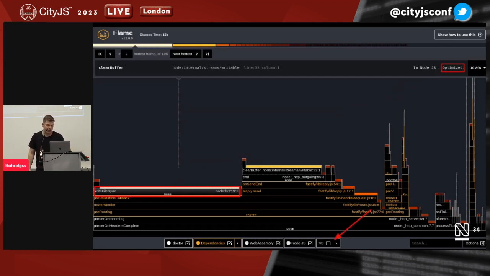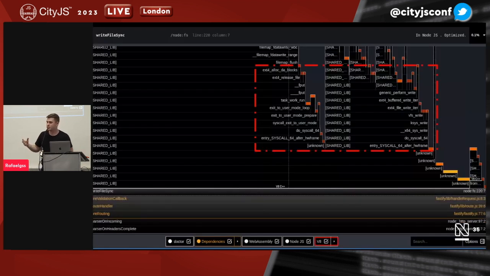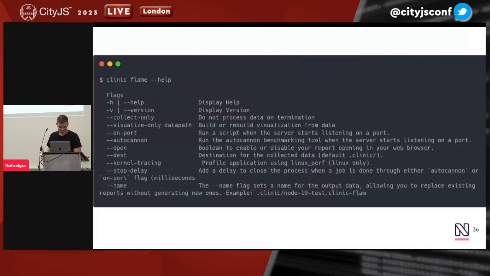And also, if you click on V8 when you use kernel tracing, you'll be able to see this horrible thing here. Very hard to understand, but if you go deeper, it's about syscalls in your system. So you'll be able to see, OK, this is the real problem. It's very hard to find it. I mean, in a real world application, it won't help you a lot. But if you are debugging Node.js, this will help you.